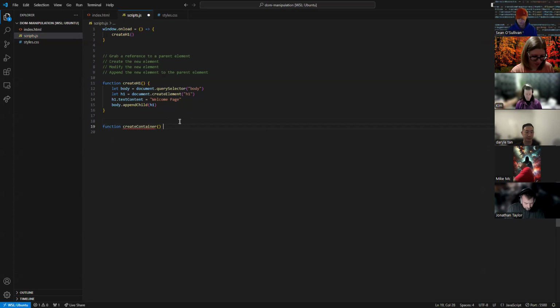Okay. And within that, we are, again, going to be grabbing an element that we want to put this in. We're going to create a new element. We're going to modify it to make it kind of like what we want. And then we're going to put it within our parent. You're going to follow this pretty much every time you want to put something in through the script into your DOM.